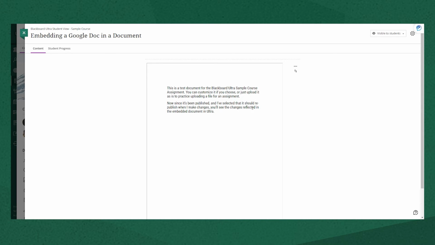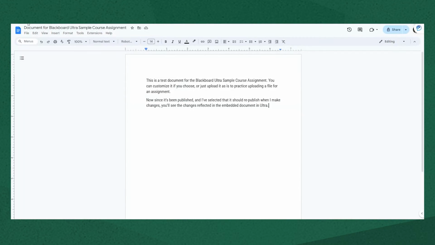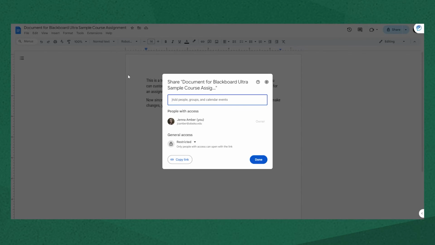But if you're simply looking for a way for students to collaborate on a Google Doc and easily access it, it's probably best to share a link. To do that, you would open your Google Doc and go to File, Share, Share with Others. You would customize it to who you want to have access to it, whether it's people within UA or anyone with the link, and then select Copy Link.